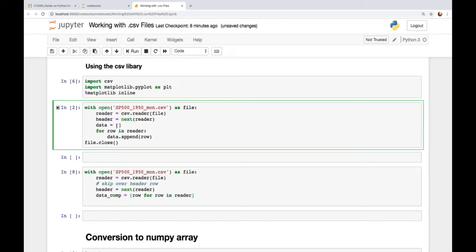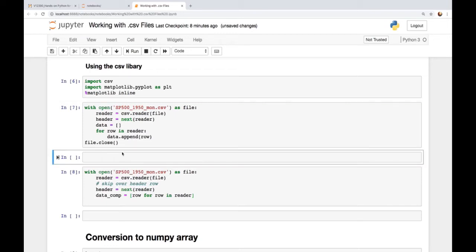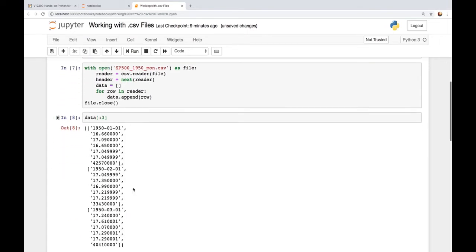And then we make a list called data. Once I do all that, I'm going to loop through that list, and for each row in the reader handle, I'm going to append that row to my data. Once I'm done with all that, I need to make sure I close the file. So that's run. Now I have a variable called data, and if we want to see the first few rows, I'll slice them off. So there's the data that we're reading.